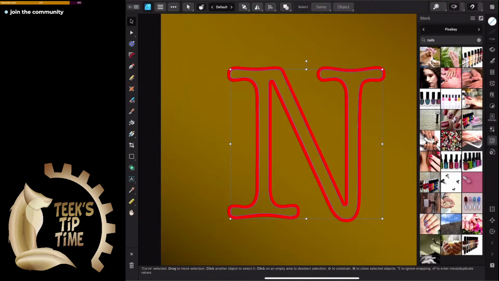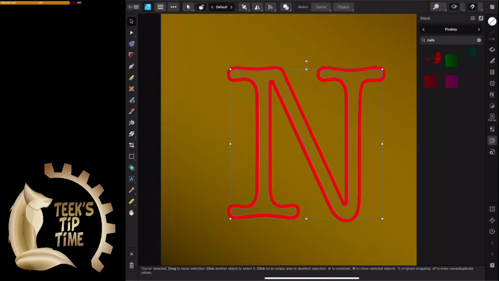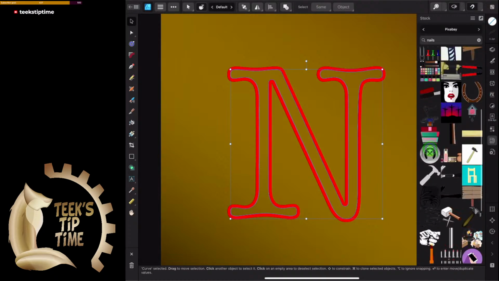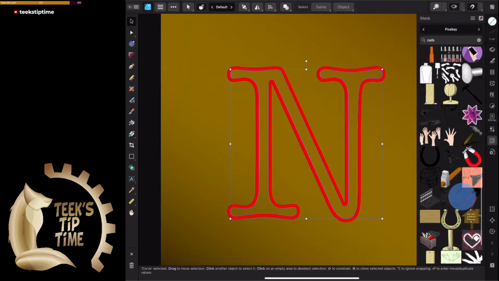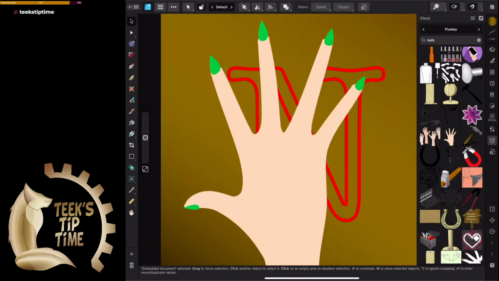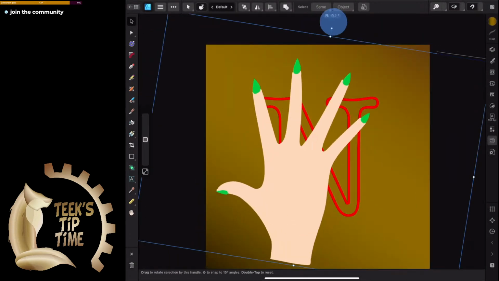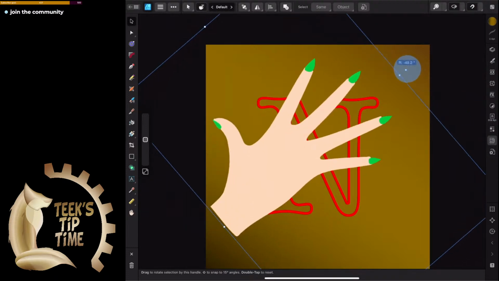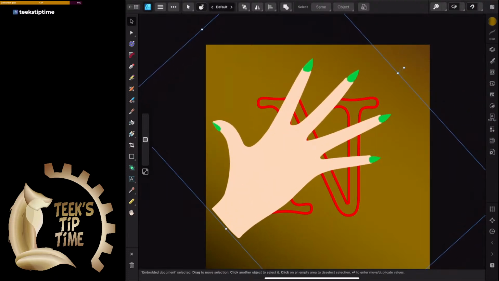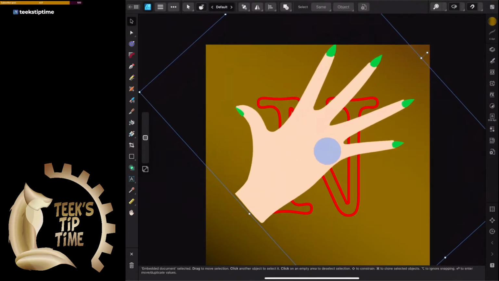Now what we basically want is a transparent. So I'm just going to put it on vector to help with that. Now we'll just go down this one a day. So here we have this woman's nails. I'm just going to put it into place where we want it, which is basically reaching out of the N. So about there.